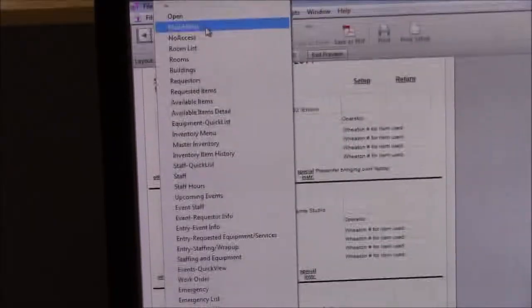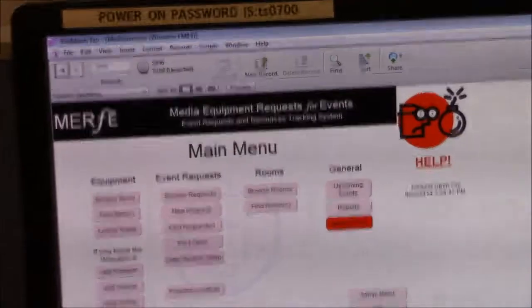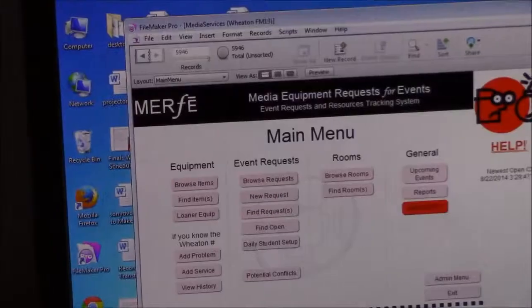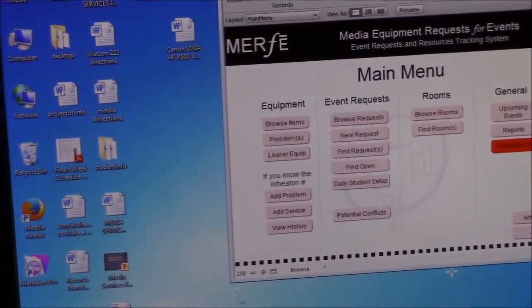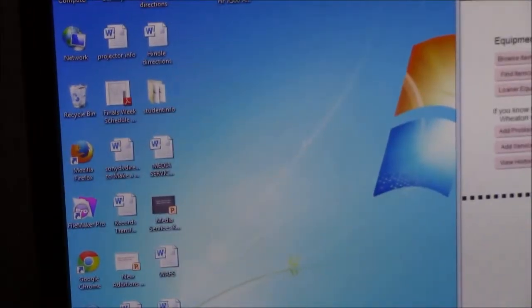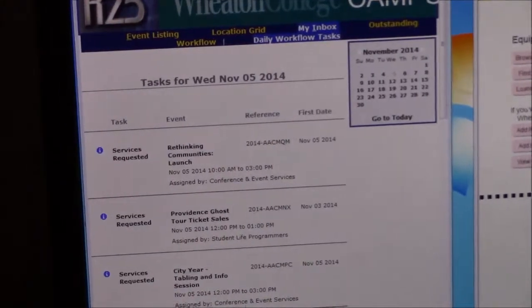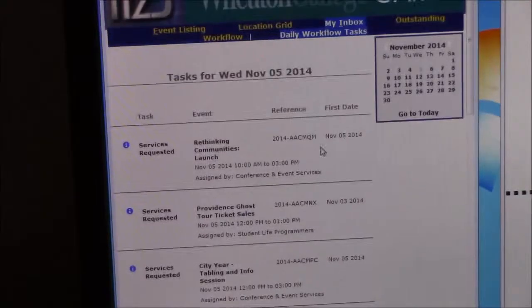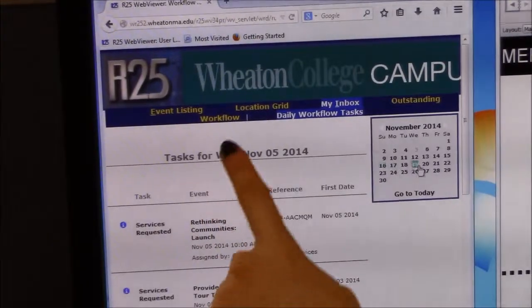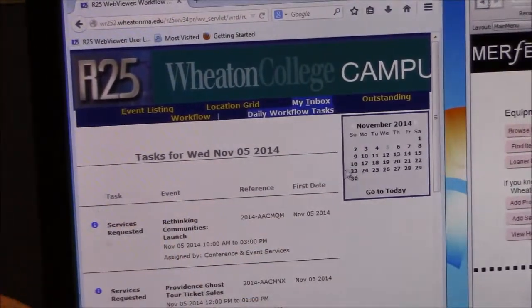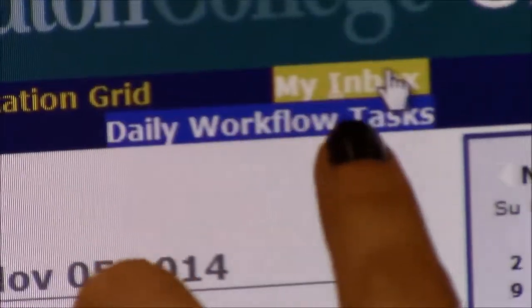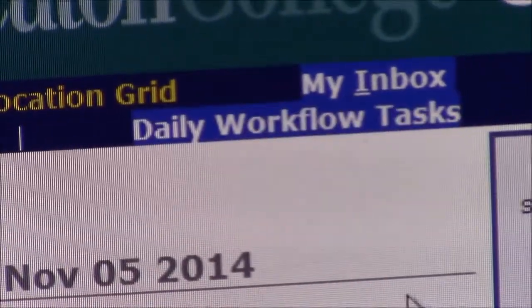So now I'm going to show you how to do a side-by-side comparison. So I'm going to pull up R25 right after I'm done with this. And in order to find the events on R25, you just go to, there will be a thing that says My Inbox. You click on that, and then you click on Daily Workflow Tasks.